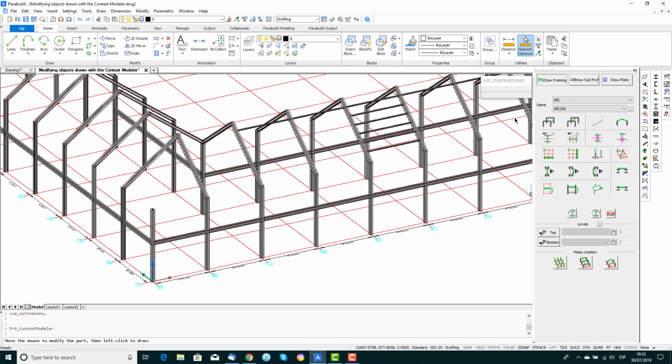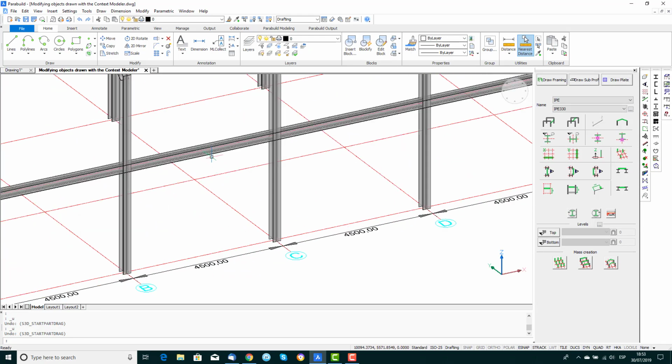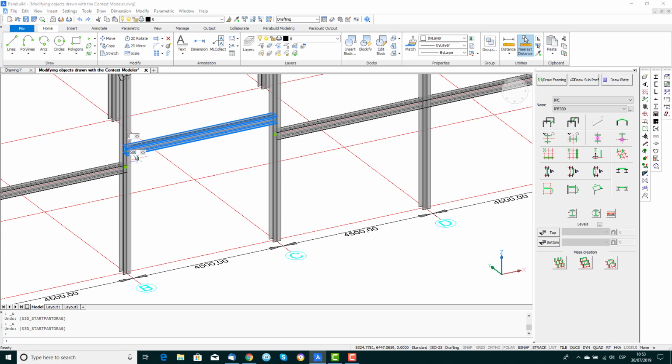Open the context modeler and select a beam, and here you'll see the reference dimensions positioning the beam. And by editing any of these values, you'll see the modification is made immediately. Once done, press Enter or right-click the mouse button to accept. This tool works on all objects drawn using the context modeler, provided the window is open. To close the selection, press the Escape key.